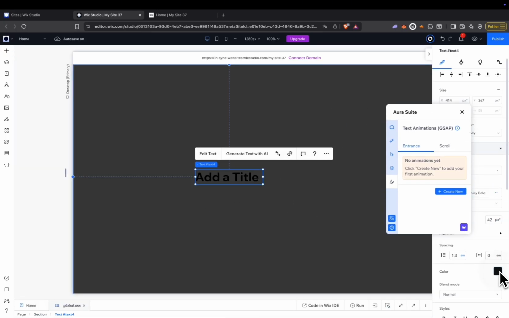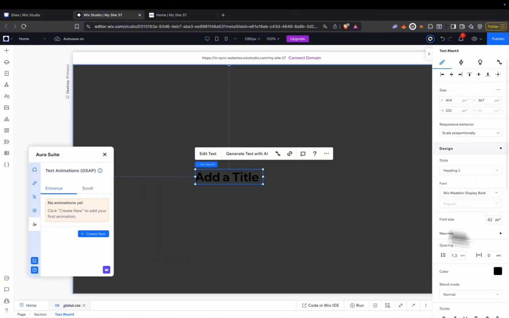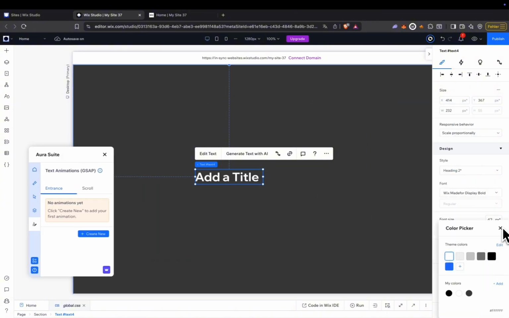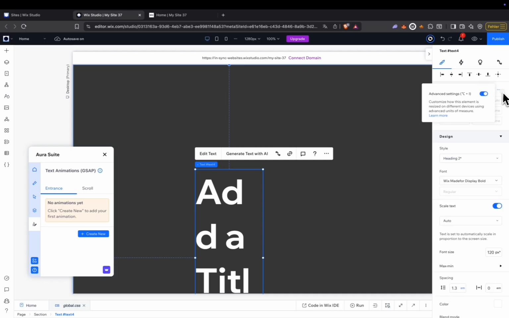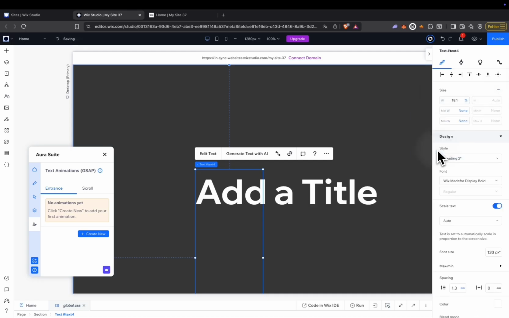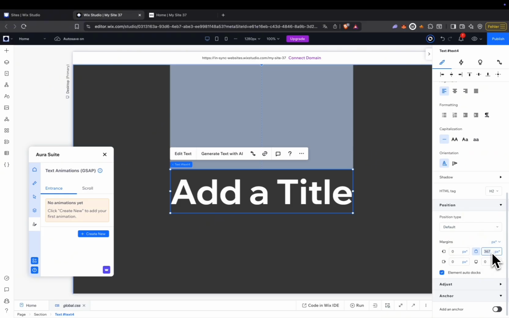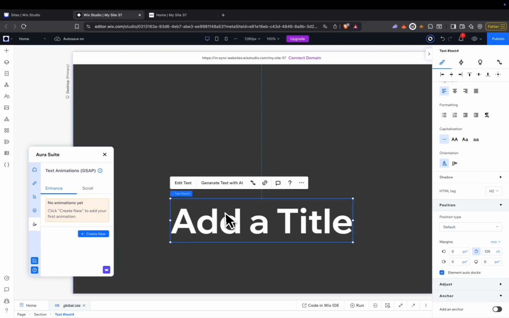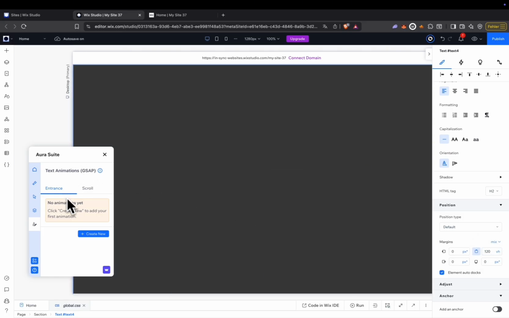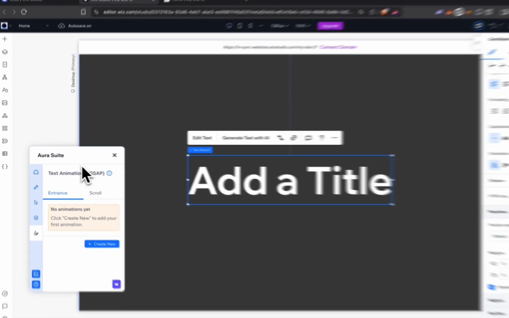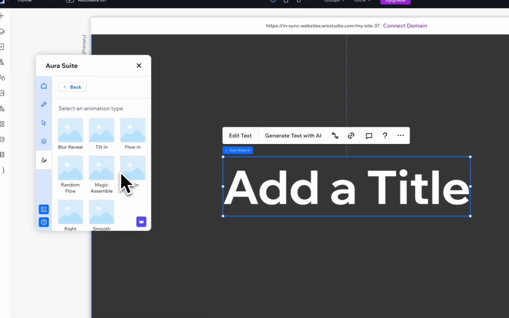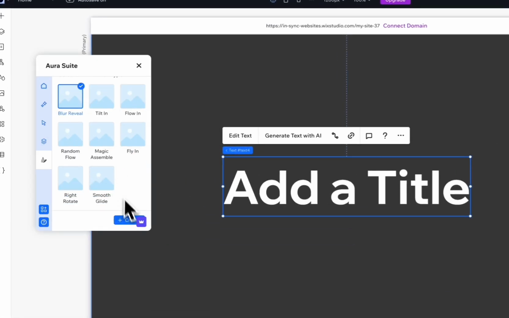So let's create a text element first. Okay, let's just drag in a title. Adjust the font size, set it to max content, and just center it. Let's put it down so it's not in a viewport. When you are on the website, we can see the effect. Okay, so now we create an entrance animation. You have a bunch of different animations here. Let's just go for the blur reveal first.